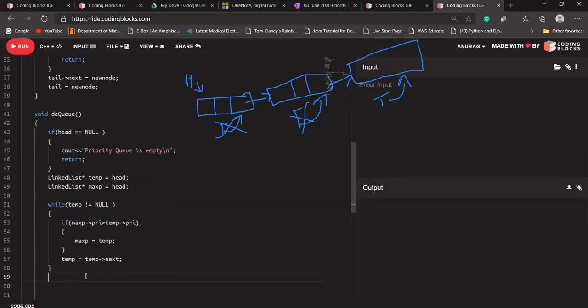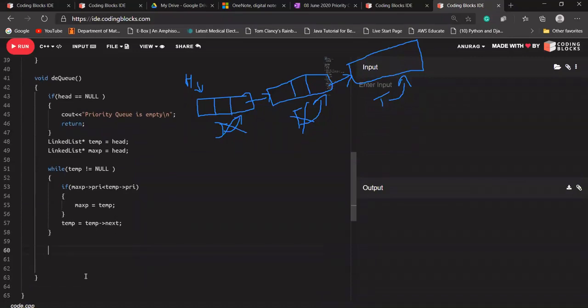So if we come to line number 59, it means in max p we are having the address of the node with the highest priority value. In the first case, let's say if there is only one node, we just need to check for that condition. If there is only one node, let's say head's next is equal to null.